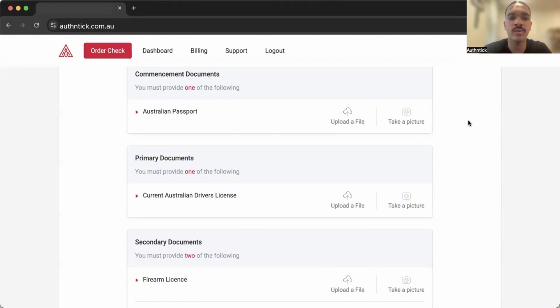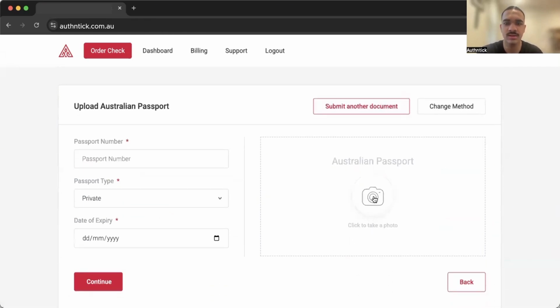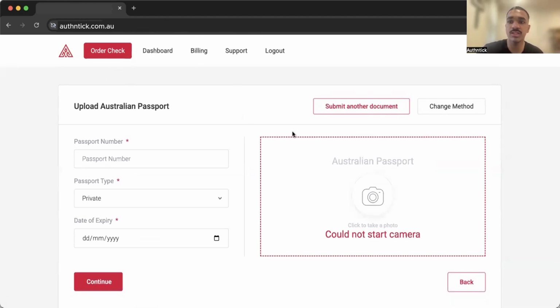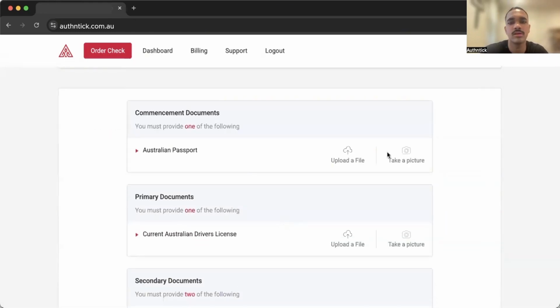So when you upload your passport or your driver's license, you have an option to either upload your file or take a picture. Now, if I take a picture and select this option, it says click to take a photo, and this will open up my camera. In this case, I would put my passport in front of the screen with a picture of my face next to it, and I'll be able to show my passport.